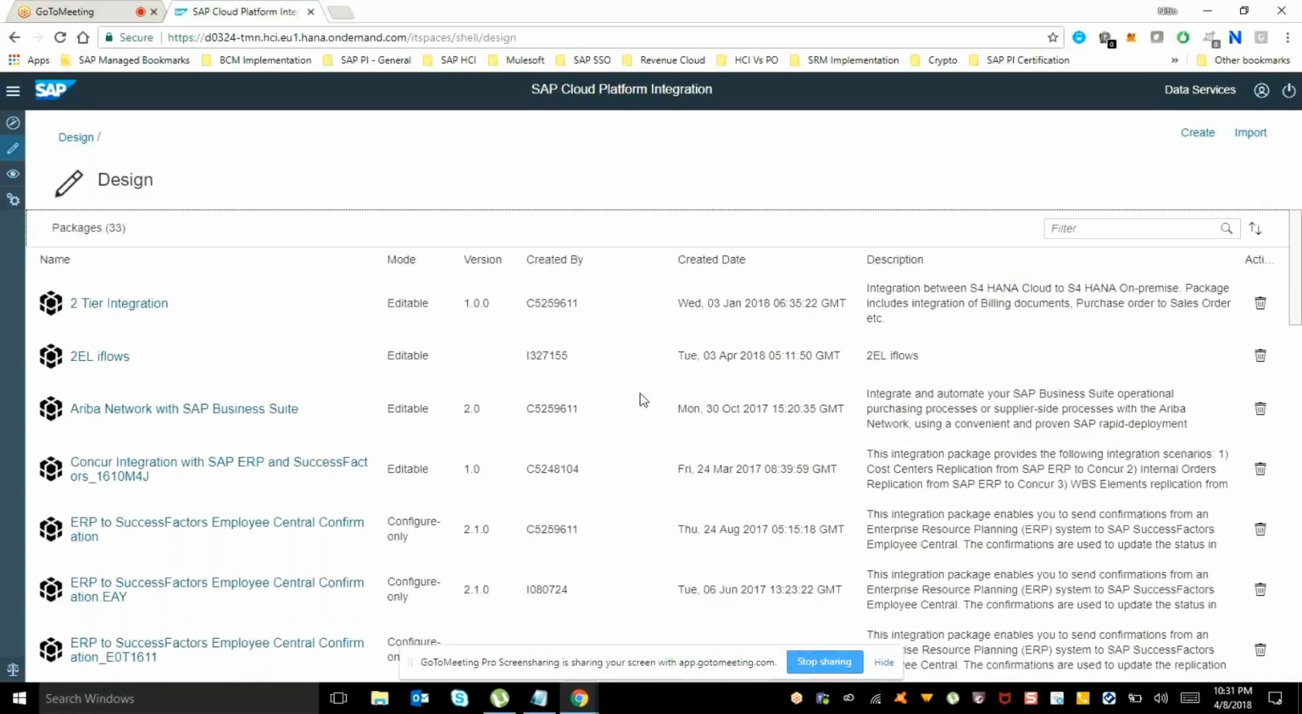Every 3 months new iFlows come in. There is no downtime as such for this, because they're not changing the whole thing, only the UI or something like that. They're developing the iFlows themselves, the product team, and they will be deploying it into the tenant.